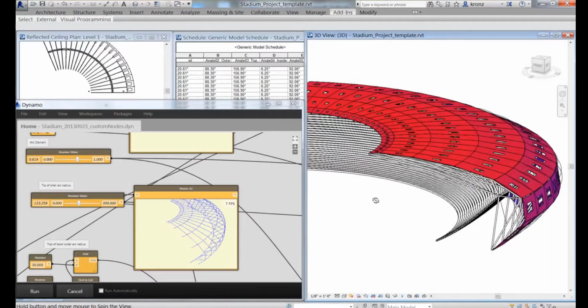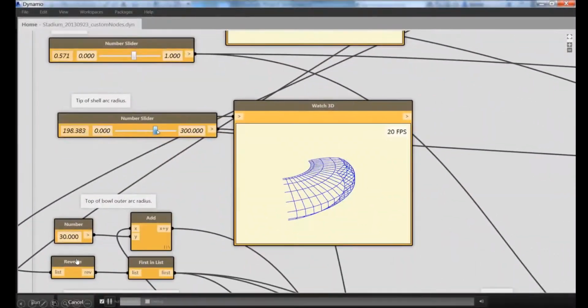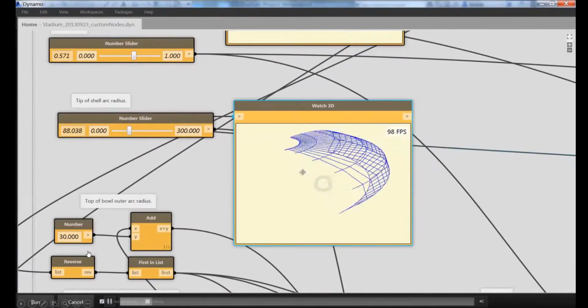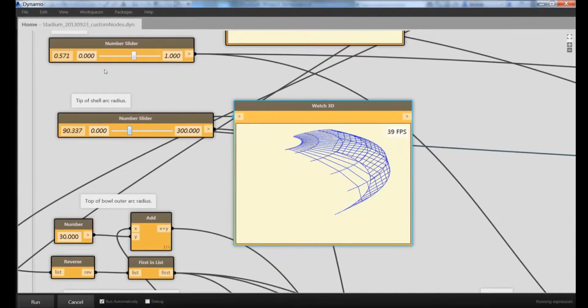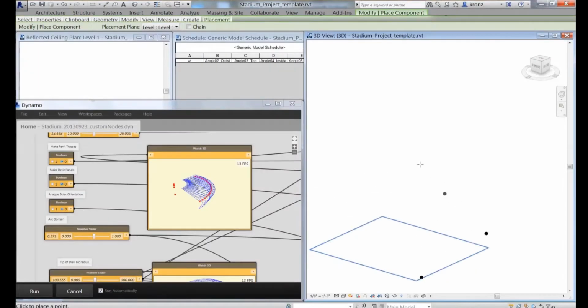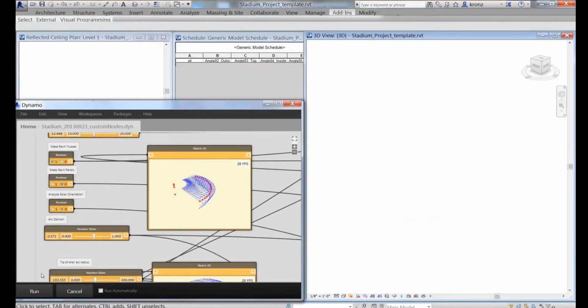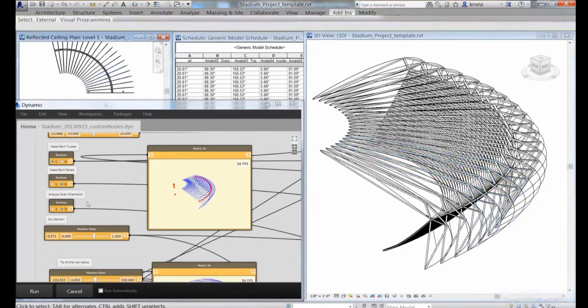Here's a look at how Dynamo can be used easily to create and iterate on complex geometry. In this stadium project, we are seeing the flexing of an arc radius parameter with a number slider to drive the big picture design in an iterative geometry study. Using number sliders, it is also possible to change the number of risers in the stadium and allow this parameter to drive the overall height of the stadium form.